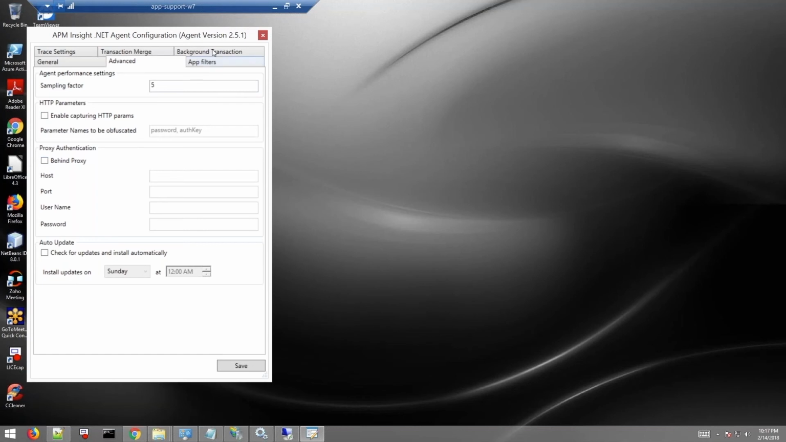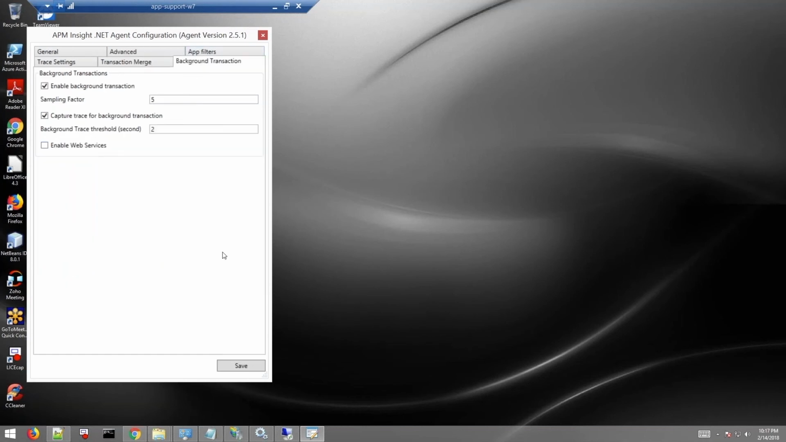Now, the next tab is background transaction. In this, we have again sampling factor, which means 1 out of 5 sampling transactions can be captured. And we have captured trace for background transaction. The default value is 2 seconds. If it is 2 seconds, then for the background transaction that took more than 2 seconds, trace will be captured.